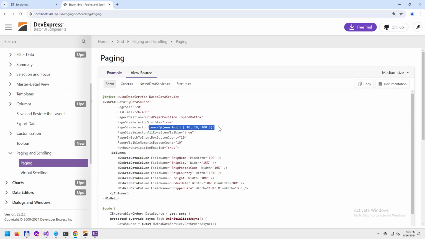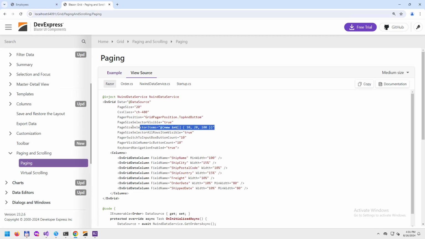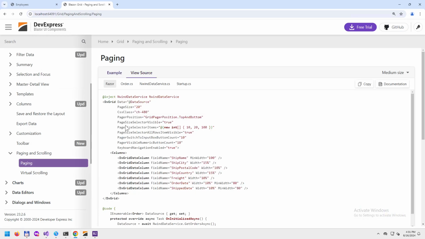In here we select the items that are going to be in the paginator. So we have 10, 20, 100. These are a list. And then we say page size selector all rows item visible true. So that's the last item in the combo box, the one that has the text "All". So this is a DxGrid attribute, and this first three is another DxGrid attribute: page size selector items and page size selector all rows items visible.